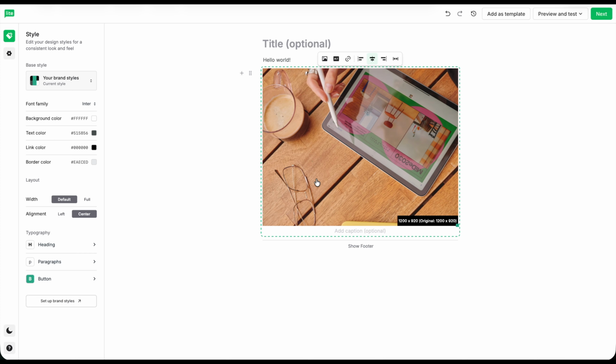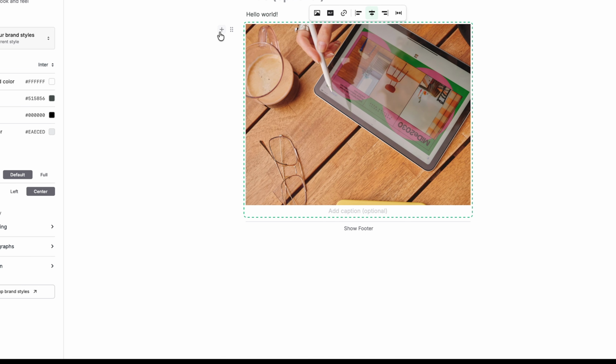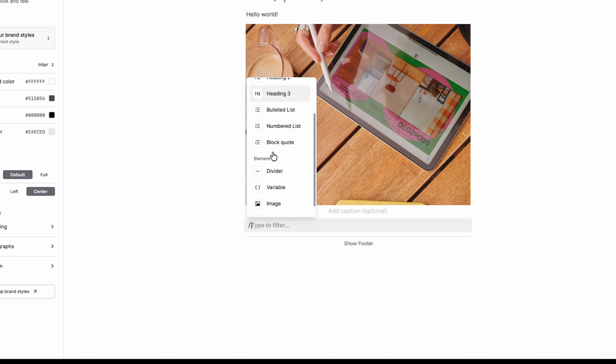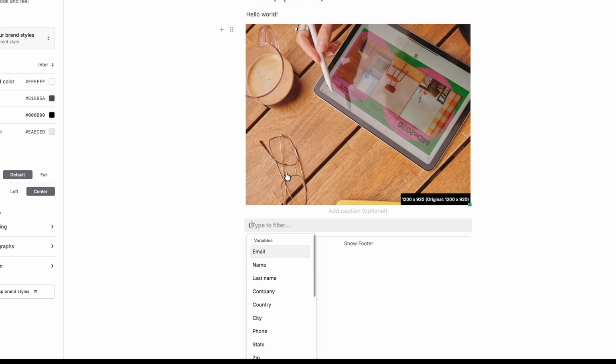The same is true for variables. So let's go ahead and bring up the options again. Then we're going to scroll down and choose variable. And then you can pick what variable you'd like to use. The most common one is probably to use their name, but again, you've got options for whichever customizations or personalizations that you have added. We're going to go with name for now.